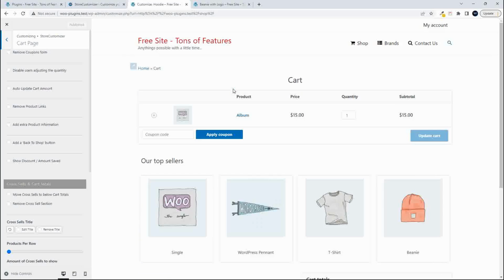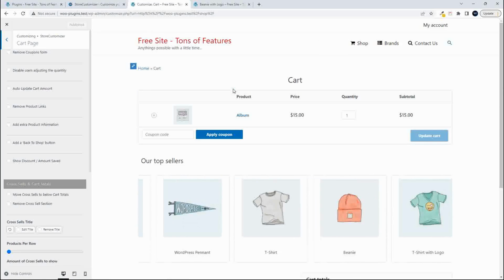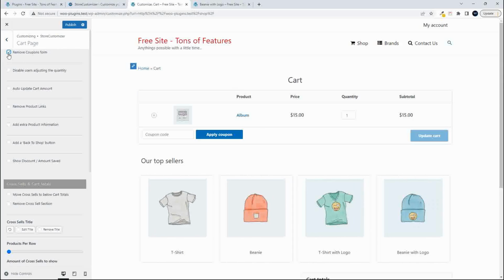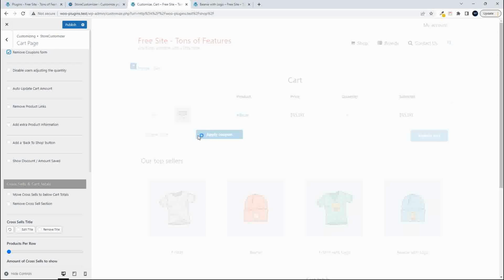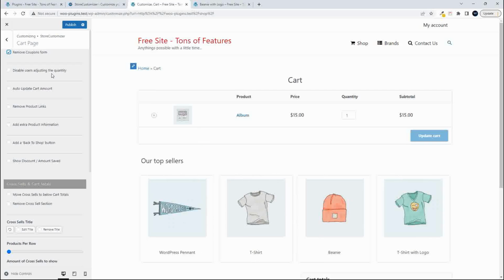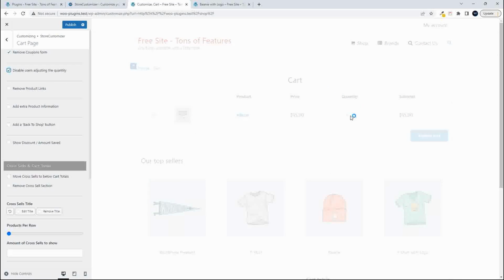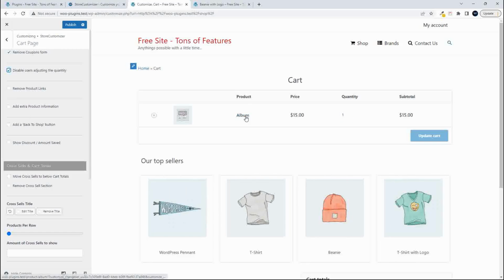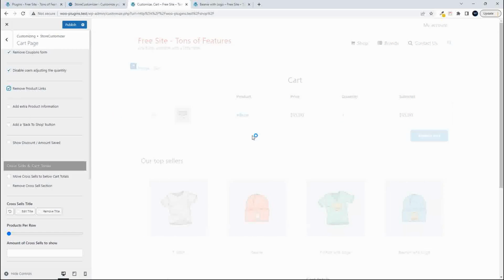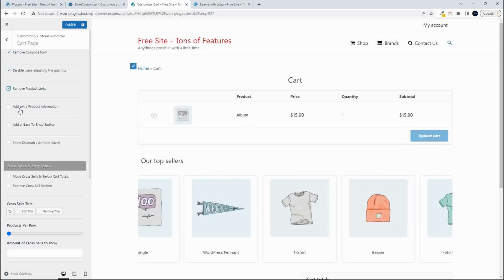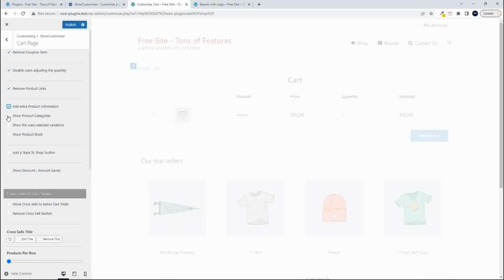So we've got one item in the cart. There we are on the cart page, and let's see what we can do. Can we remove the coupons form? That's the apply coupon. Okay, no more coupons allowed. Disable user adjusting the quantity. At the moment, we had that adjustment option. Now, okay, single value. Remove the product links. Once they're in the basket, you don't want them going anywhere with anything that's in the basket. There, that's done. Then we can add some extra product information.